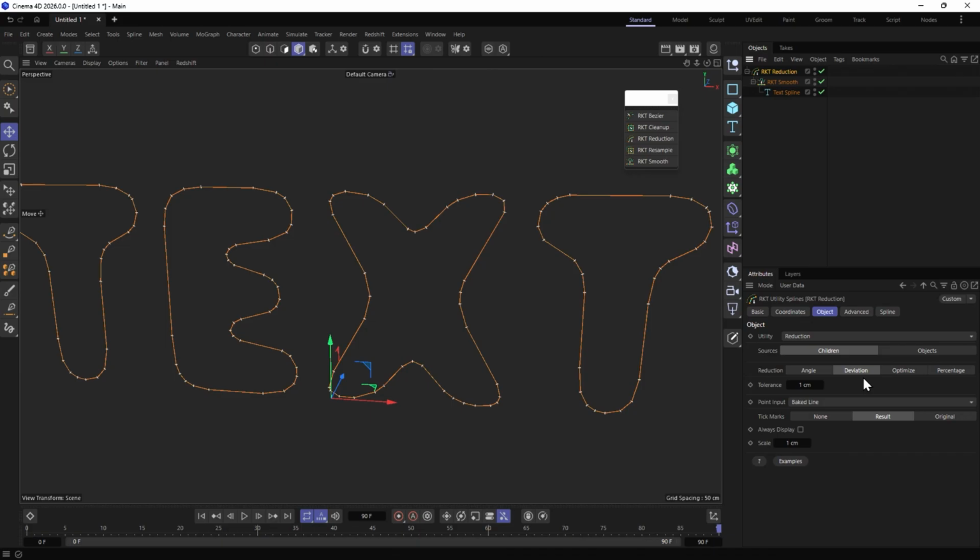It's just called deviation. Currently, we have a tolerance of 1, and that means if any point strays more than 1 centimeter, in this case, away from the line, it has to create a new subdivision for it. So if I start grabbing the tolerance and dropping it further and further down, let's say 0.2, now you're not allowed to deviate more than 0.2 away from the line. And therefore, these areas that were very straight get the points removed, and the areas that are curved get more points assigned to them. So it reduces the number of points.